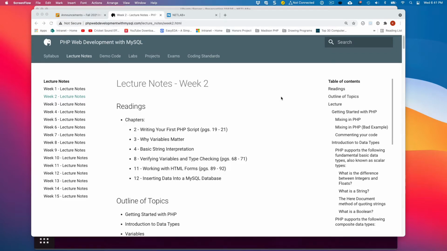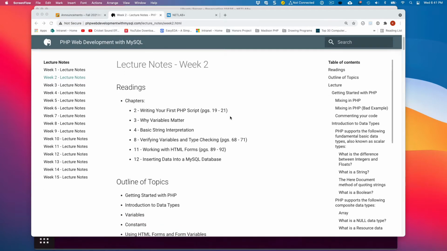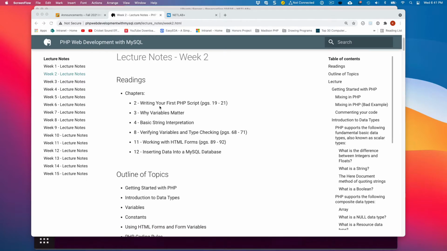For the readings for this week, I have you jumping around the book a little bit, and I specify which pages in the chapters to read. If I don't specify the pages, that means to read the entire chapter. So take a close look at that.